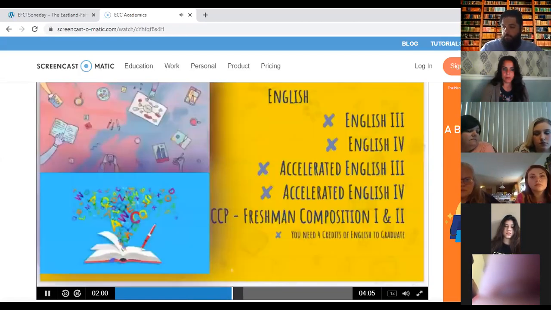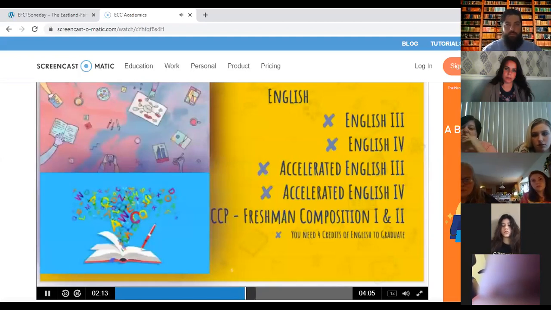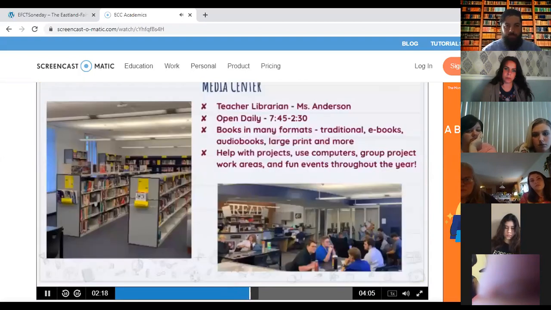English. English offers English 3, English 4, Accelerated English 3, Accelerated English 4, and Freshman Composition, which is a CCP course. You need 4 credits of English to graduate. Our Media Center. The Media Center provides fiction and nonfiction books in many formats, print and audio books, and ebooks. The Media Center also provides access to several databases for school projects.